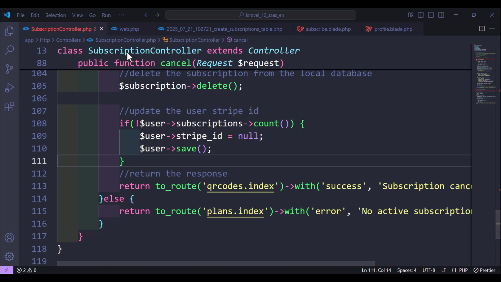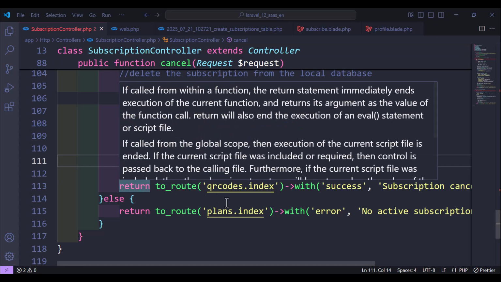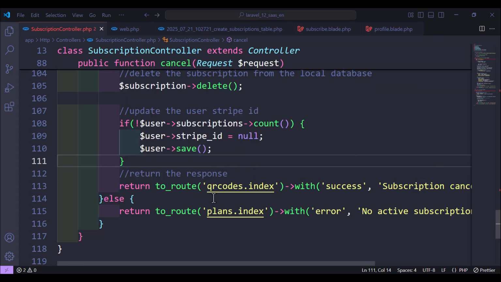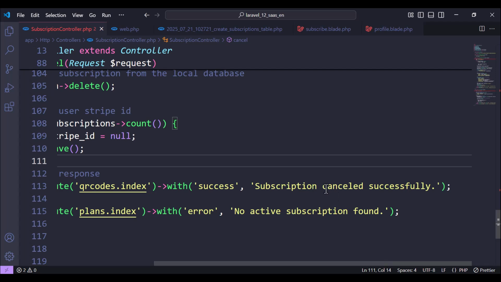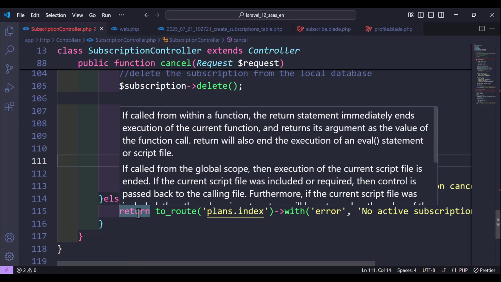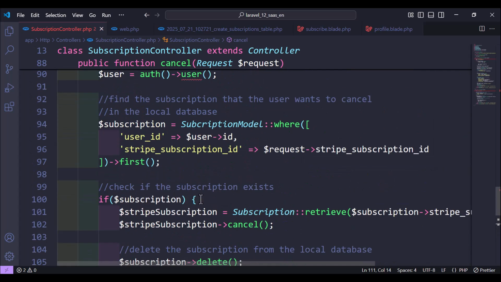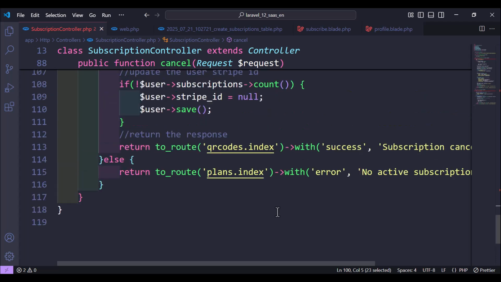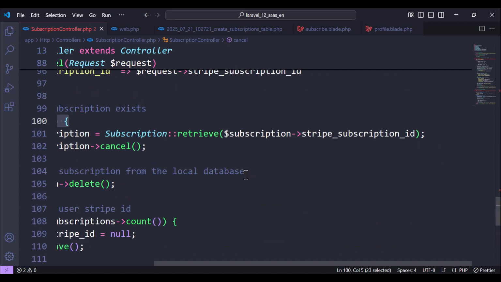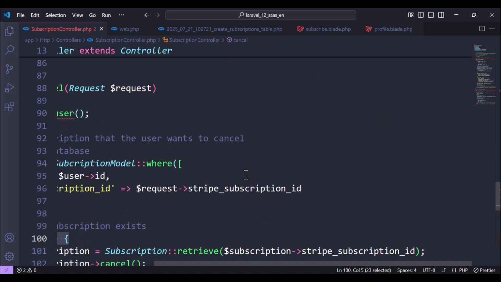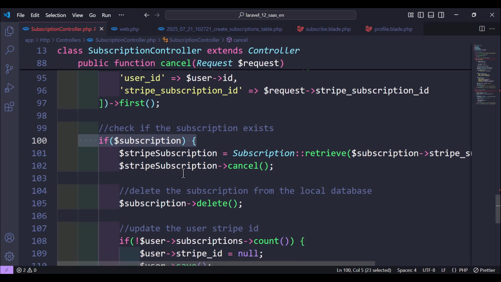And finally, we return the user. Here we return the user to the index page of our QR codes with the success message telling him that subscription cancelled successfully. If we don't have the subscription or this subscription doesn't exist, we send an error telling him no active subscription found. Okay, so this is our cancel function.